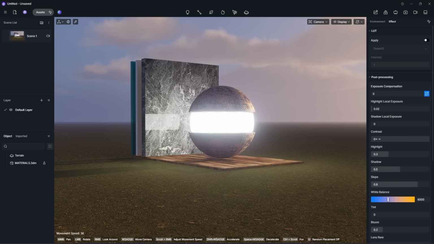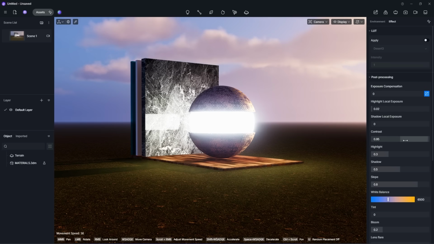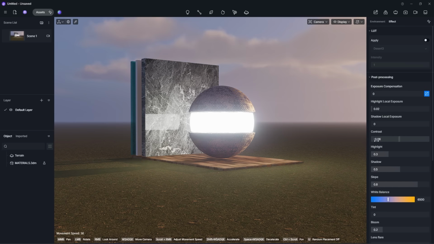After that, we have Contrast. Contrast controls the difference between the bright and dark areas of the image. Increasing it makes the image look sharper and more dramatic, while reducing it creates a softer and more subtle look.